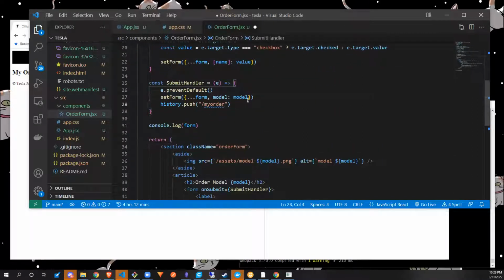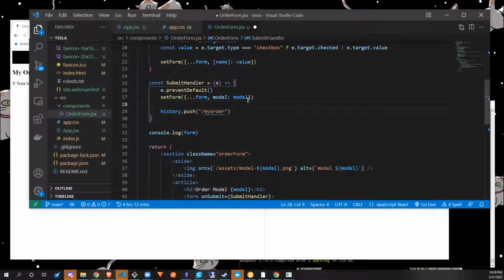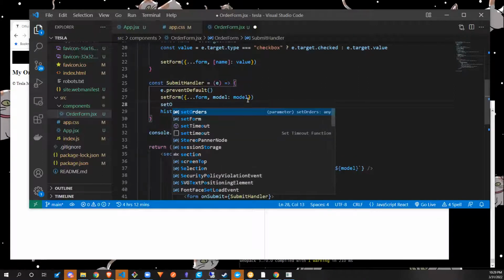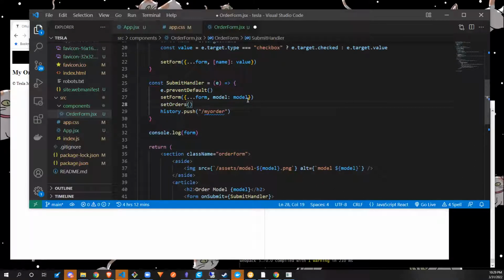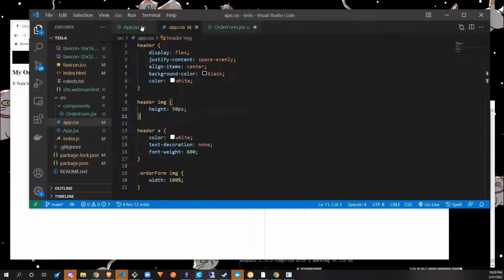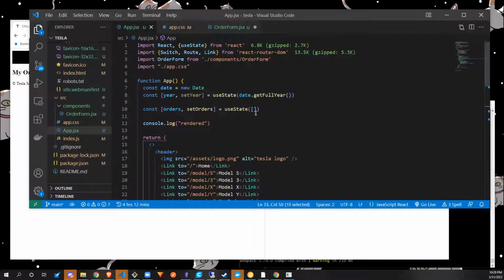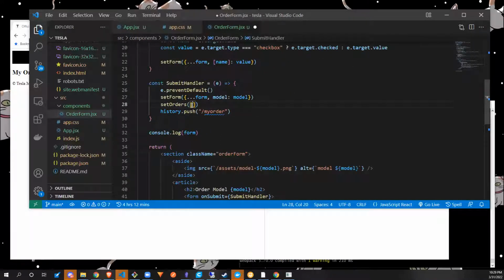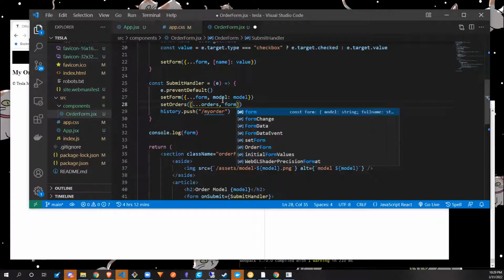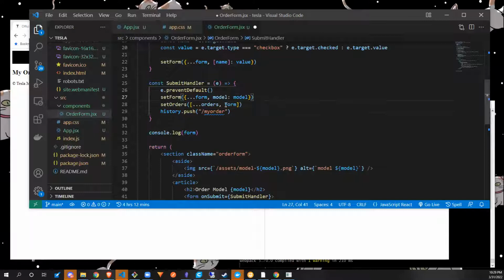So we have set our form, and now we can set our order. And this is an array. If you notice back on our app.js, our setOrders is set to an array because we're going to have an array of orders. And so we want to also spread in our orders and also add in our form. But we're not wanting to spread form. We just want to put the whole object there.